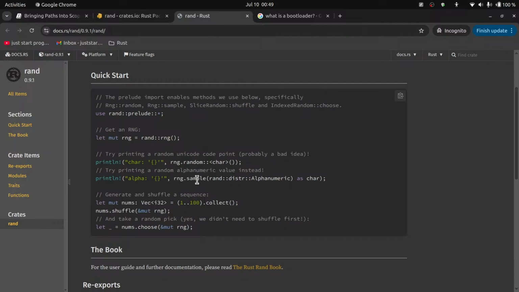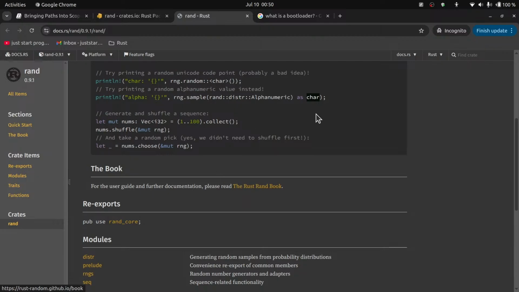Sample. This could be a function, rand distr, maybe this distribution. I don't know. Alphanumeric. Alphanumeric looks like an enum. Ascii. Hmm. How can we verify this? Okay, distr is this one.